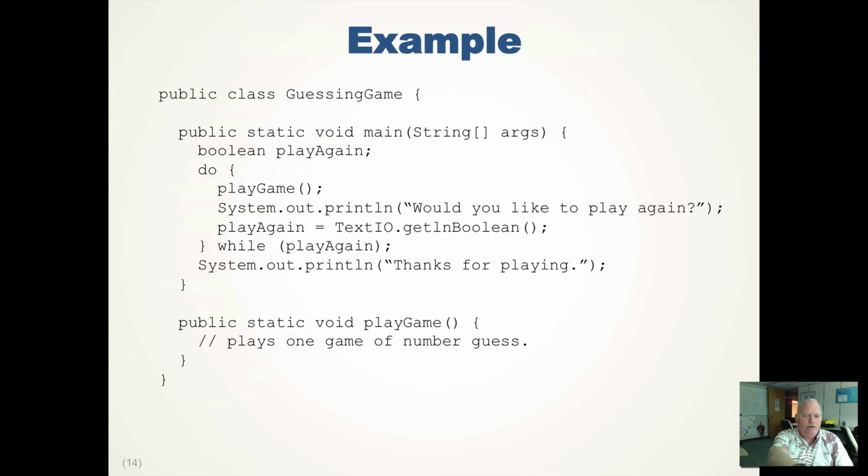And then after that runs, we print out, would you like to play again? We go get the Boolean value from the user, and then we hit the while from the do while. If it was true, we go back up and we play another game by calling the play game subroutine, and we keep going until the user says they don't want to play again, and then we'll drop out and we're done. So we can call the play game multiple times by just calling the subroutine name and providing any of the parameters. In this case, there are no parameters.